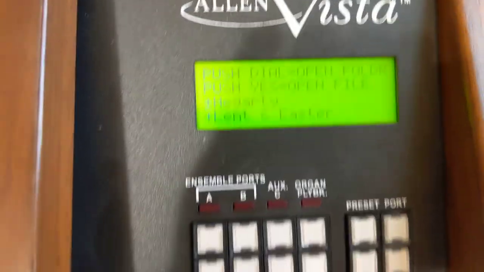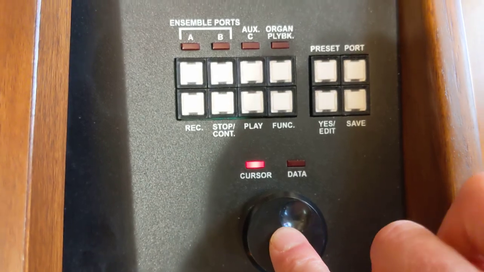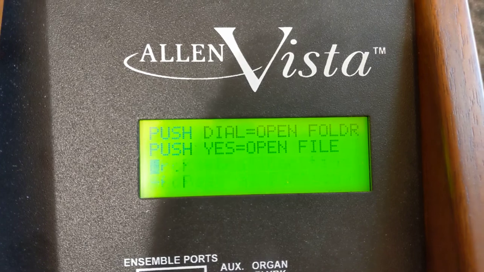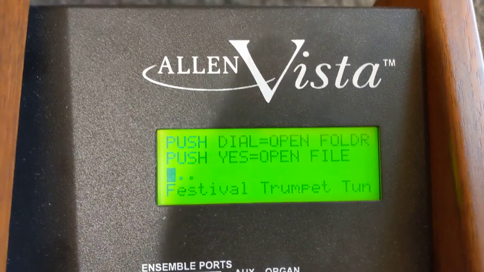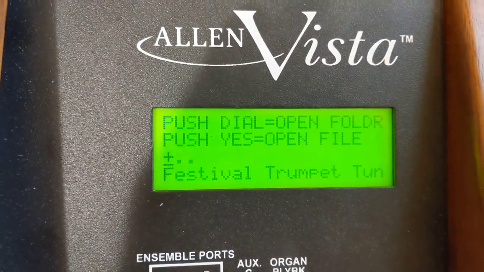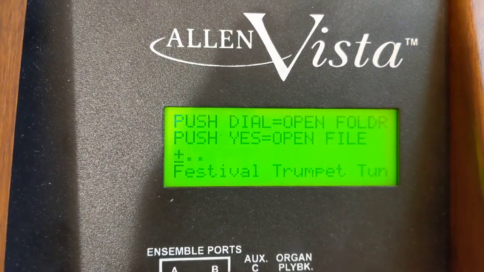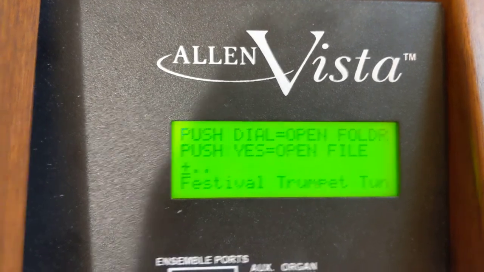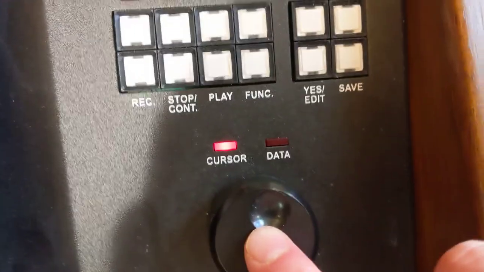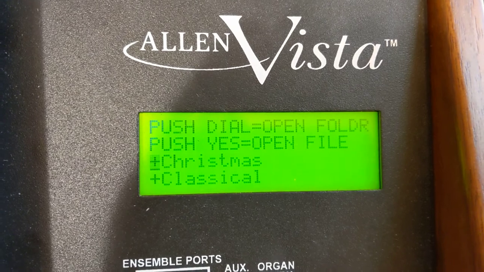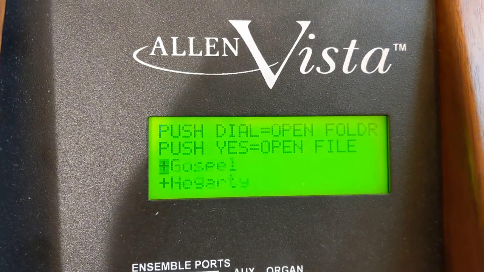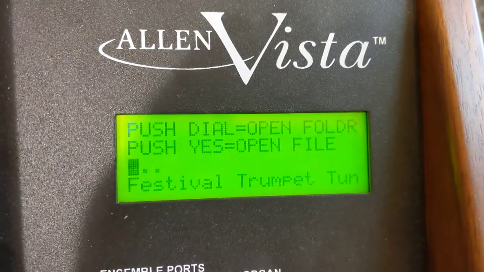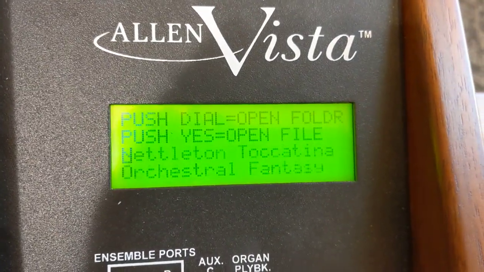So it says to push the dial to open the folder. So I'm just going to press down and click on that. And it brings us up to the actual items in that folder. Okay, if you see here, we've got this plus dot dot. So that basically means go up a folder. So if you choose the wrong folder and need to go back to that main menu, you just simply need to press the dial on that, and it's going to take you right back to where we were before with Christmas, classical, etc. You go back to Haggerty, and I'm going to press down, and that's going to take me into the Haggerty folder, and now we've got all these different songs.